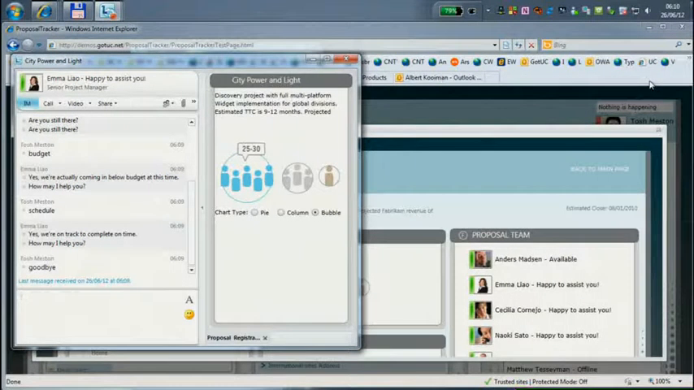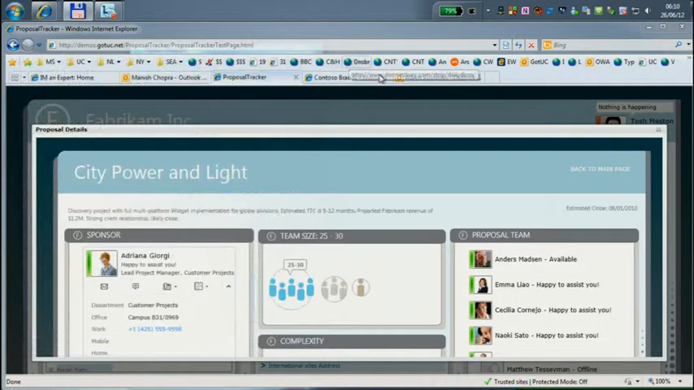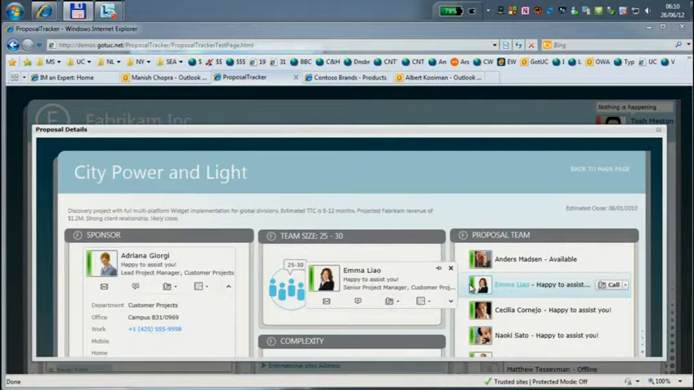And by the way, the moment I said goodbye, I actually changed her present string again. Hey, I'm happy to assist you, so that people know that no one else is using that bot at that particular time. Is this cool? Pretty cool, right? So you're helping people to become more efficient working from one side to the other.